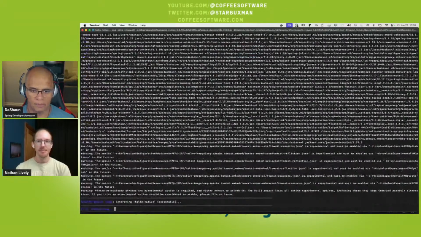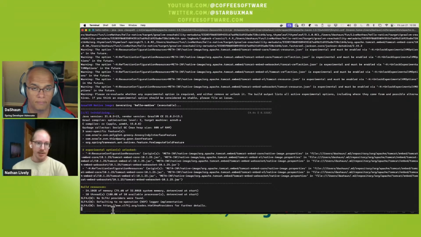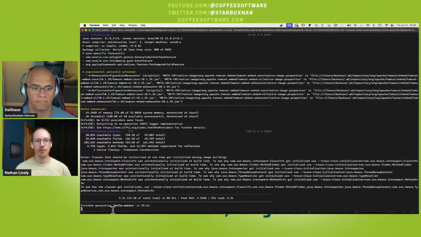So now I see that I've got some reflection configuration resources. That's cool. Let's see if it does anything. We're still on 2 of 8, performing analysis. It feels like it's taking a little bit longer. By the way, this has come up every time, and it does give me some confidence, these experimental options, that it is reading our META-INF folder.